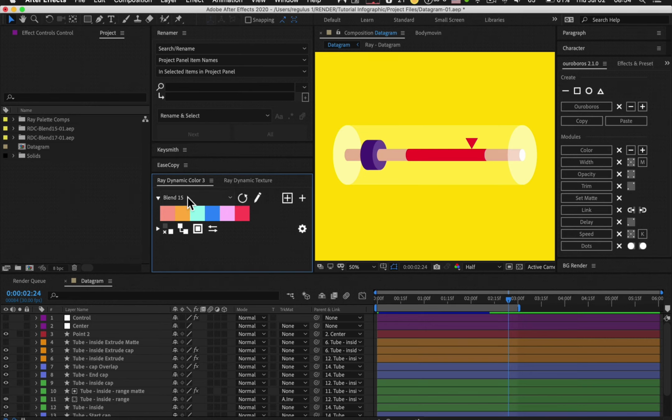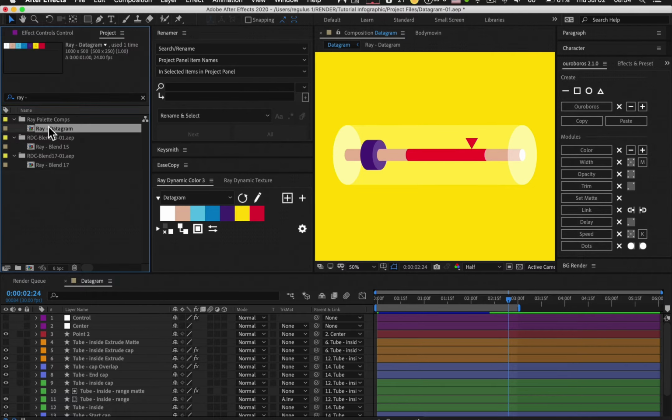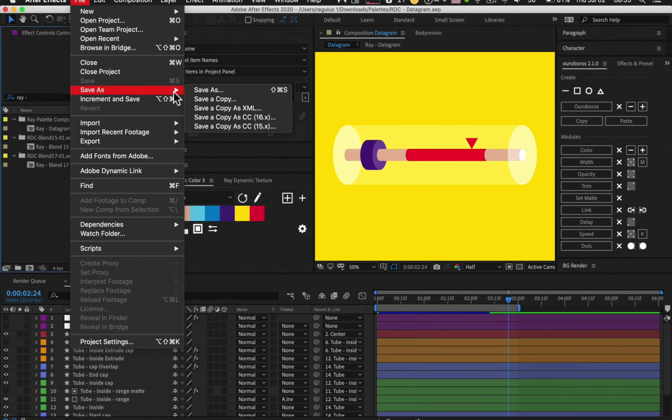So now let's isolate one of these color palettes. Let's say we want to export this datagram palette right here. What we can do then is either search for ray like this. You'll see all the radiometric texture palettes show up. And then we're going to find the one that we want to isolate. Right after that, first I'm going to save the project. This project's already saved, but it's good to do that because the next thing we're going to do is create a copy of it.